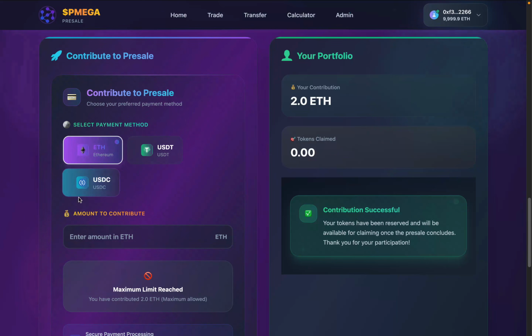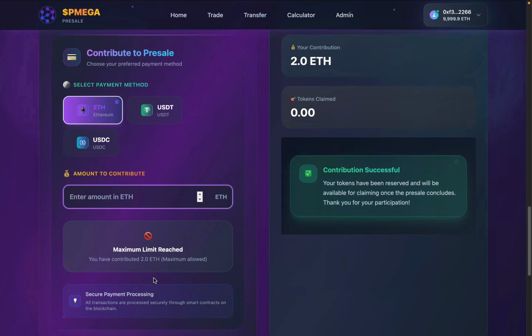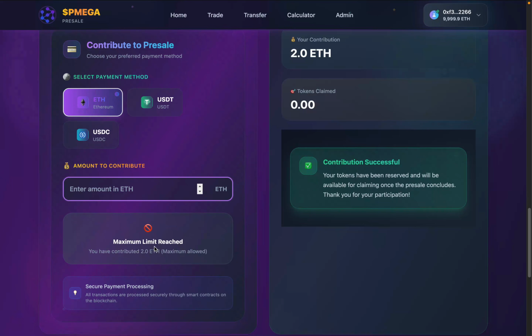I can contribute. If I want to contribute with the USDT, I can do that. If I want to contribute this USDC, I can do that. So if I click on this, it's going to give me the option. I can simply put my amount and I can make the contribution, which I have already done with this particular account. So right now you will find these details that maximum limit is reached, and I have already done the contribution of 2 ETH in this particular pre-sale.